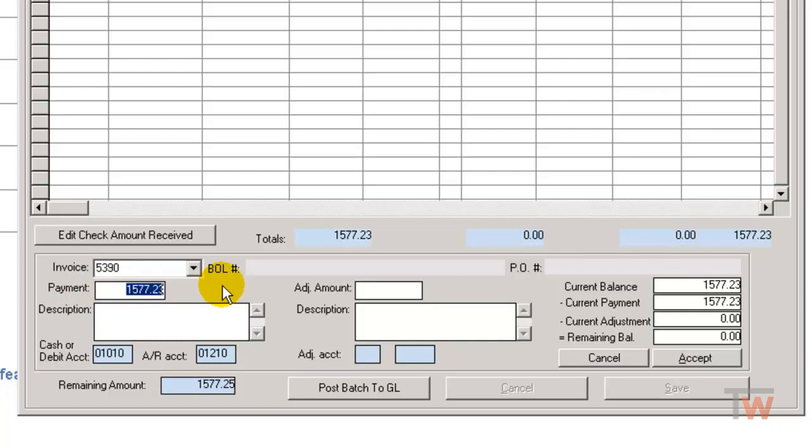And we're going to change the payment amount to what we received. And if you look over here on the right, you're going to see where it says remaining balance -2 cents. And so our goal is to have this be 0. So I'm going to go to adjustment amount, and I'm going to type in -0.02, and you'll notice as I typed that in, the remaining balance went to 0.